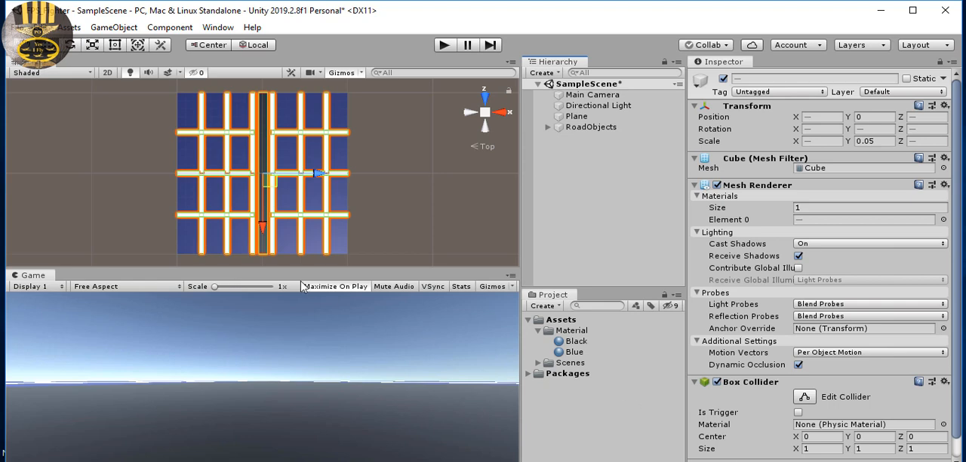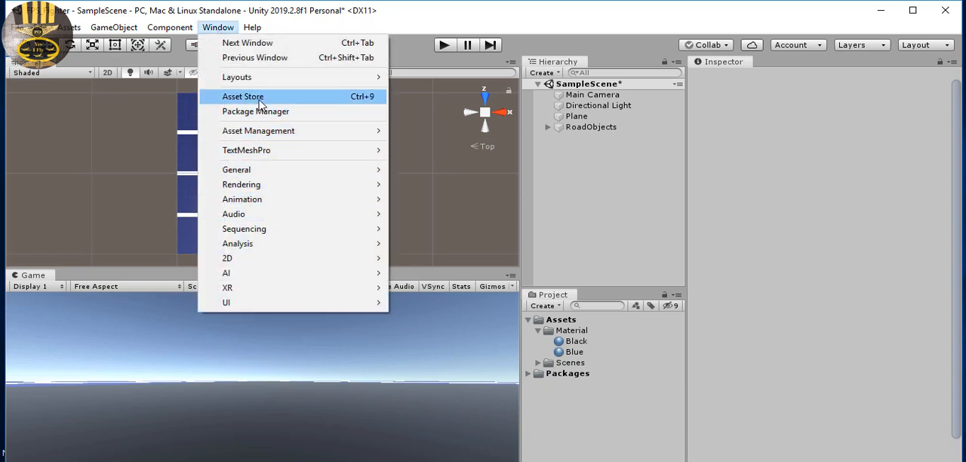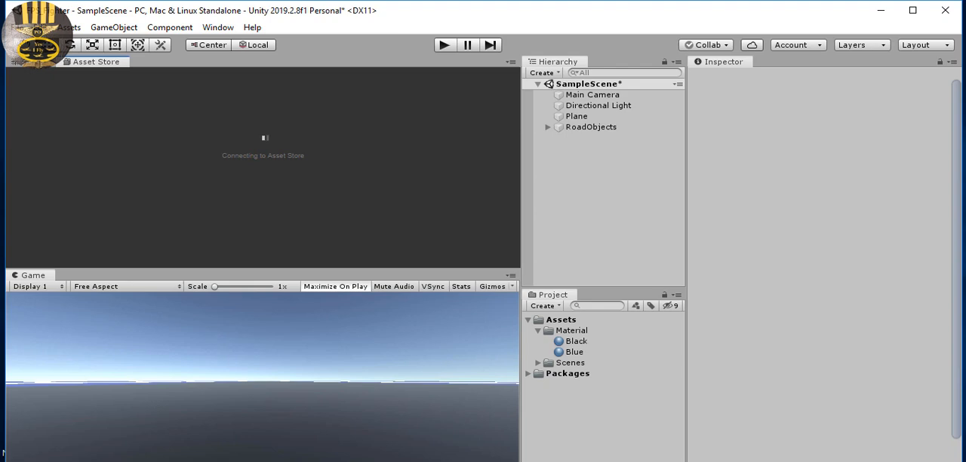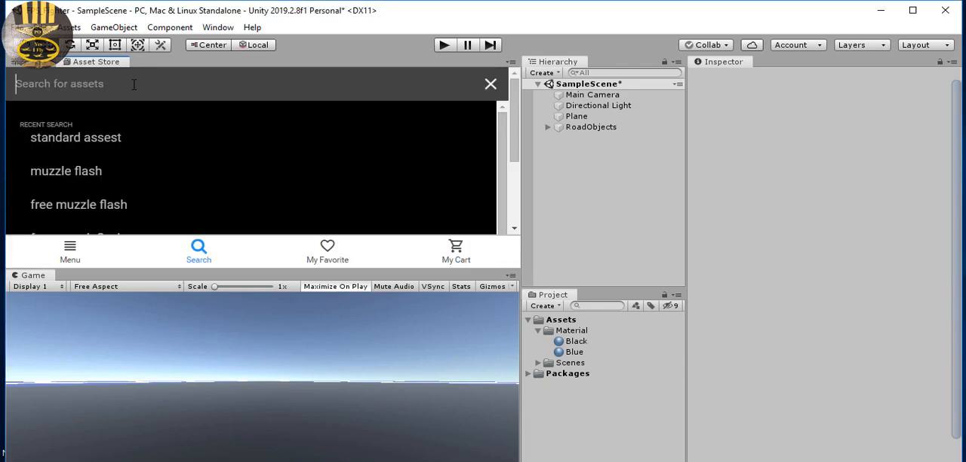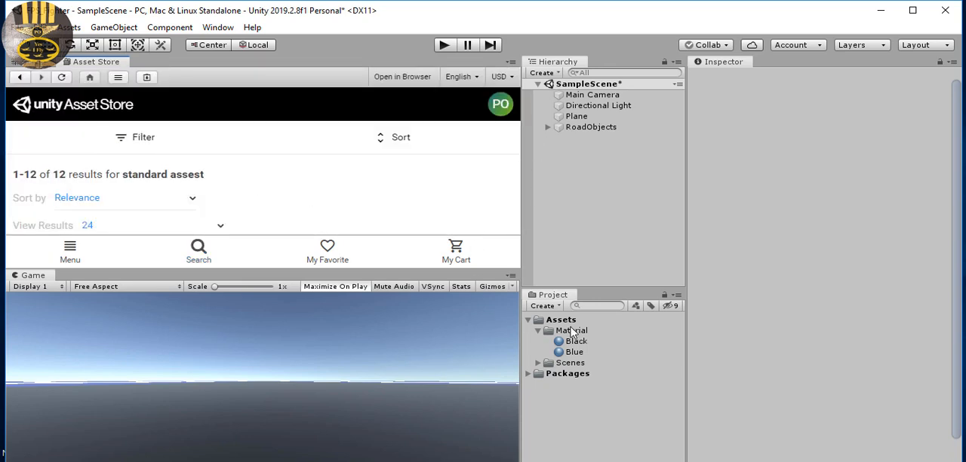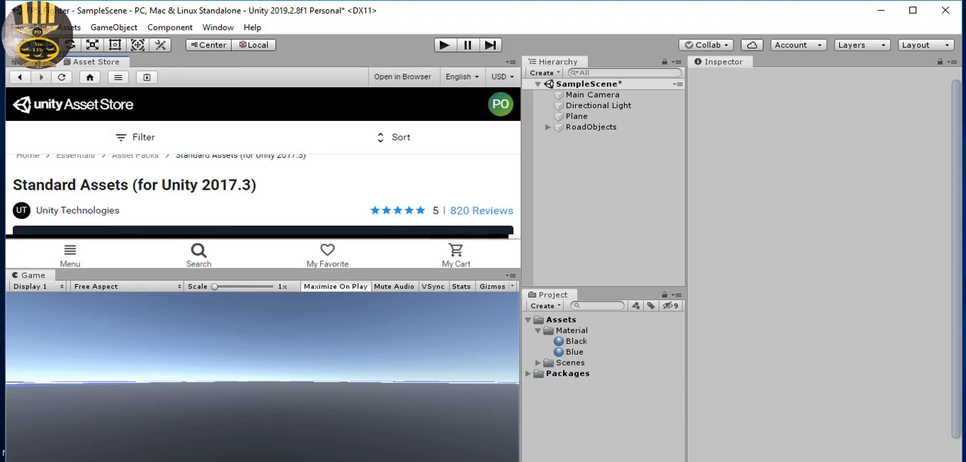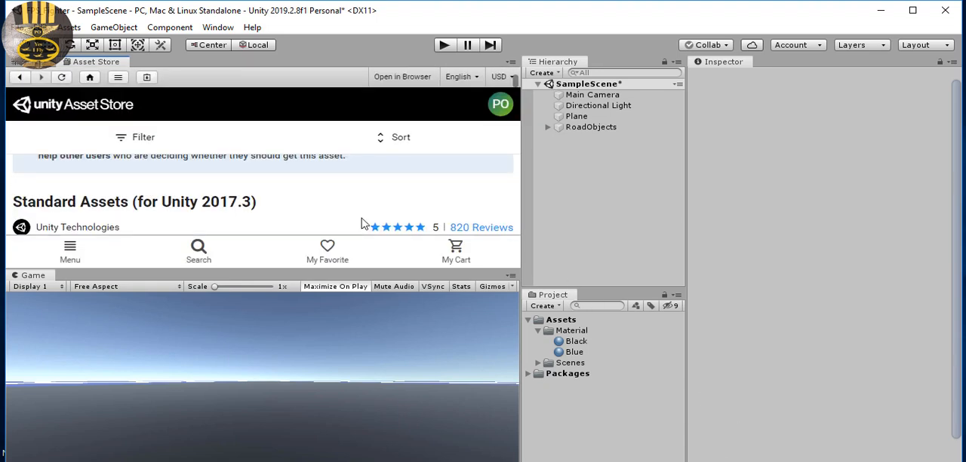Collapse that. Now the next thing I want to do is I'm going to have to go straight to my assets table. Press Control 9, or you can just come into Windows and select your asset store. So right here on the asset store, I will be looking for standard assets. Okay, and we download that straight on board. There we go. Make sure you select that and download it. There we speed things up, right?